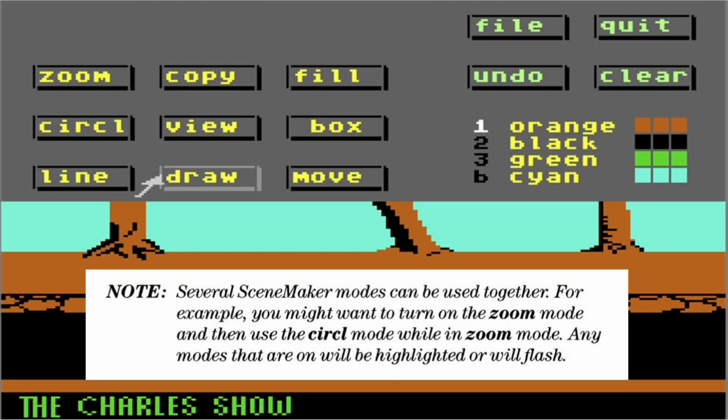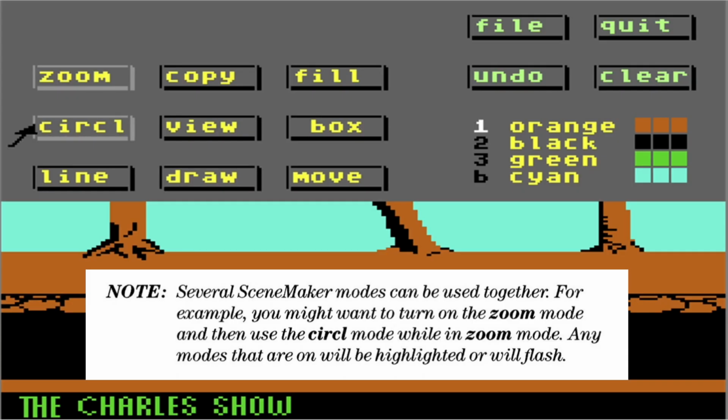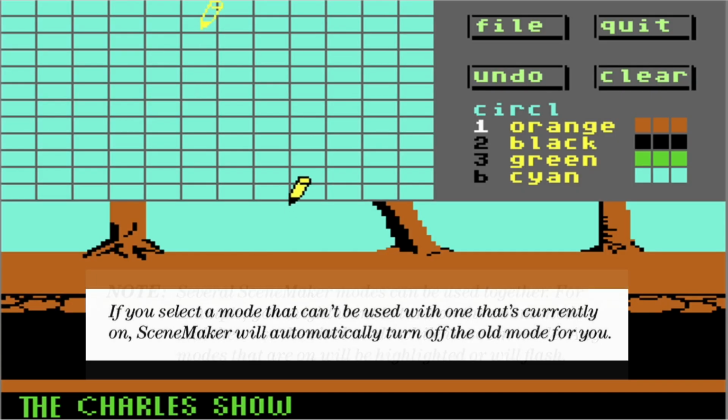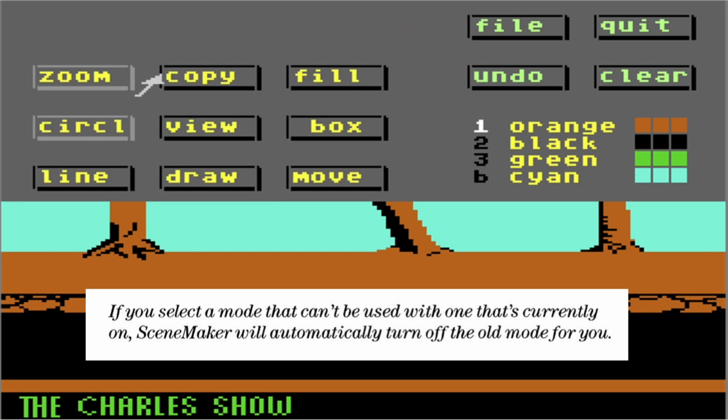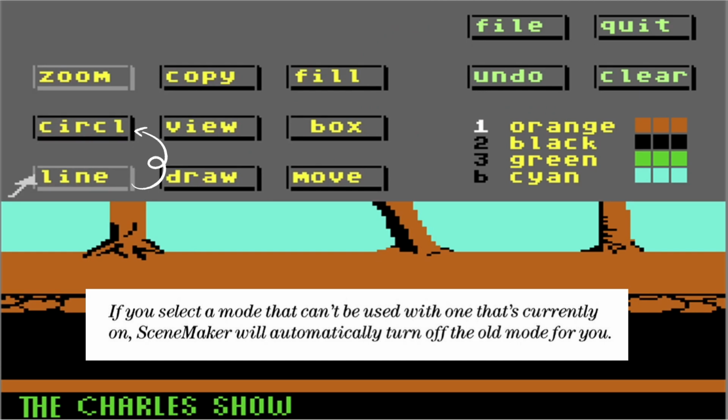Note, several Scene Maker modes can be used together. For example, you might want to turn on the zoom mode and then use the circle mode while in zoom mode. Any modes that are on will be highlighted or will flash. If you select a mode that can't be used with one that's currently on, Scene Maker will automatically turn off the old mode for you.